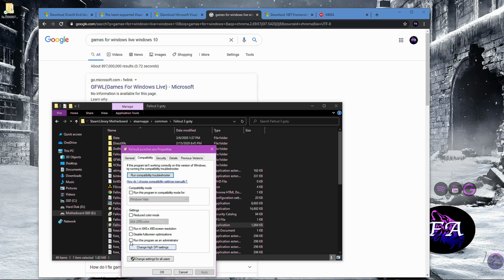So it helps when you run it as administrator, and then you can also check the Run this program in compatibility mode for option, and then you can try these different Windows versions. I had it on Windows Vista for Fallout 3, and it was working. So it runs it basically as an old game, and it knows. And then you just click Apply here, and then it should work. It's a little weird, I know. Windows 10 has not made it easy to run older games at all, but that should help.